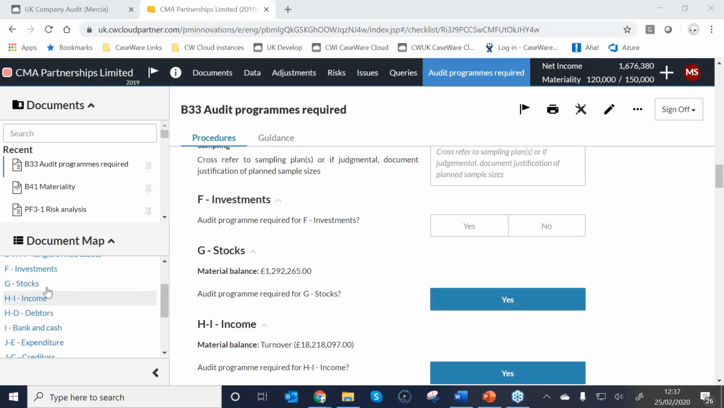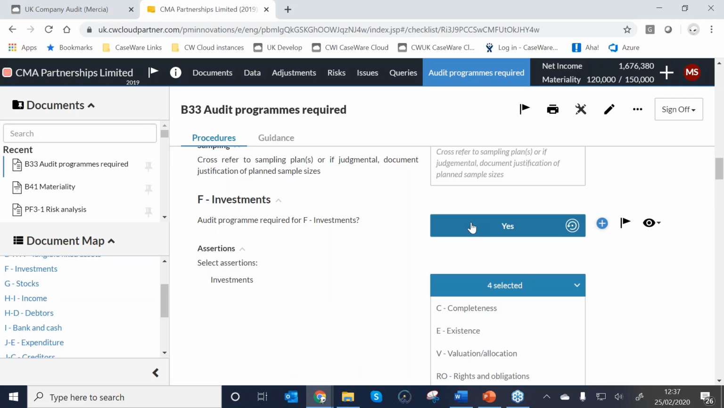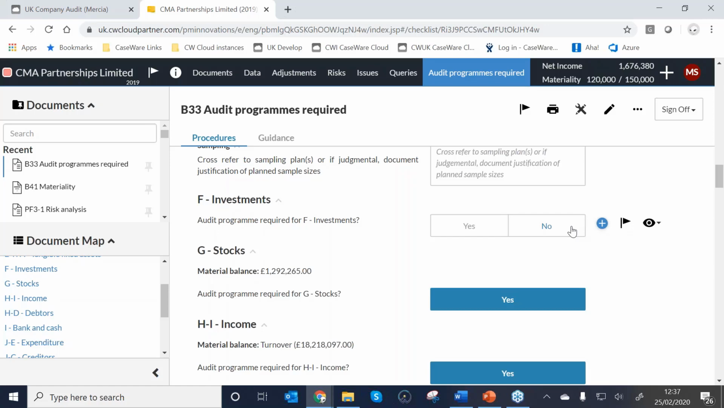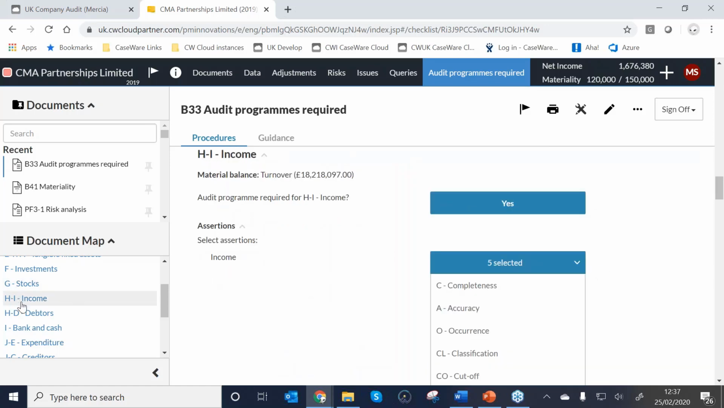If I come down to the investment section, for example, I can see it hasn't been pulled through because it's not a material balance. If I click on yes, however, I can start driving that if I needed to. Clicking on yes will turn that on, and it will appear on my document manager. If I don't wish that to appear anymore, I just remove that selection and it will hide it for me, and I'll set it to no. If I look at income, for example, I can see that income is a material balance, so therefore the audit program is required.